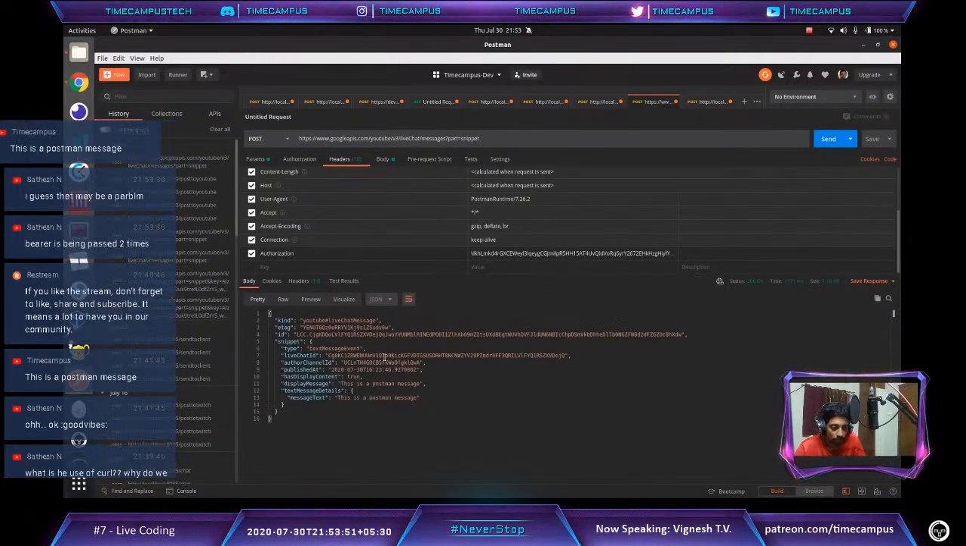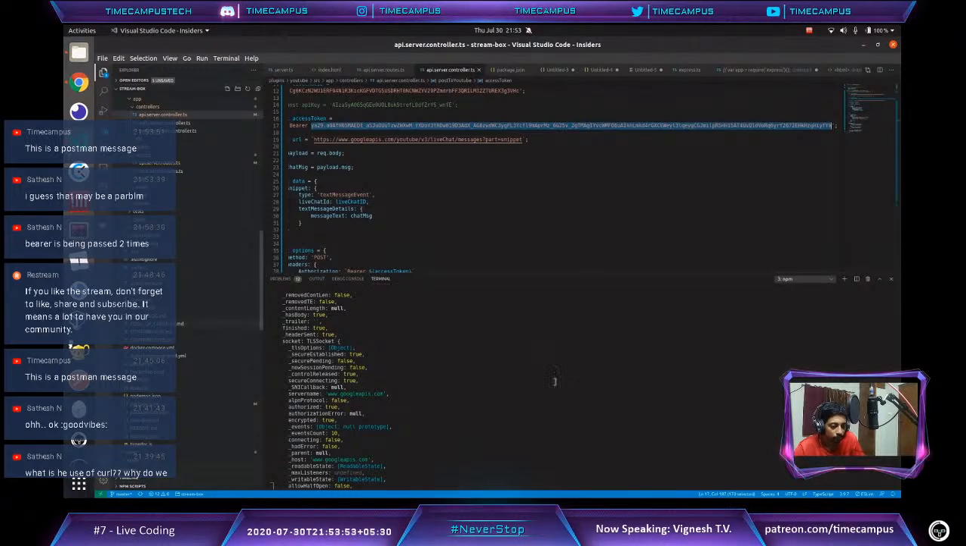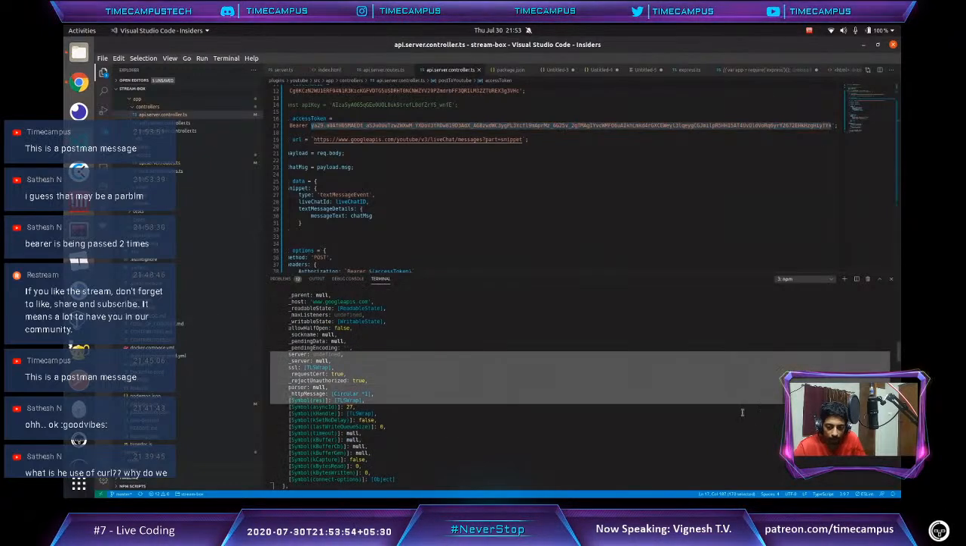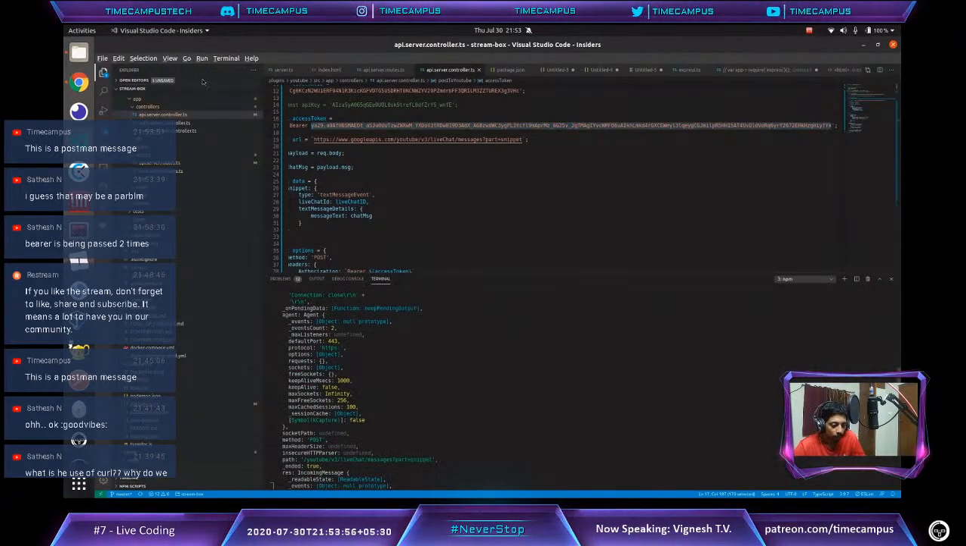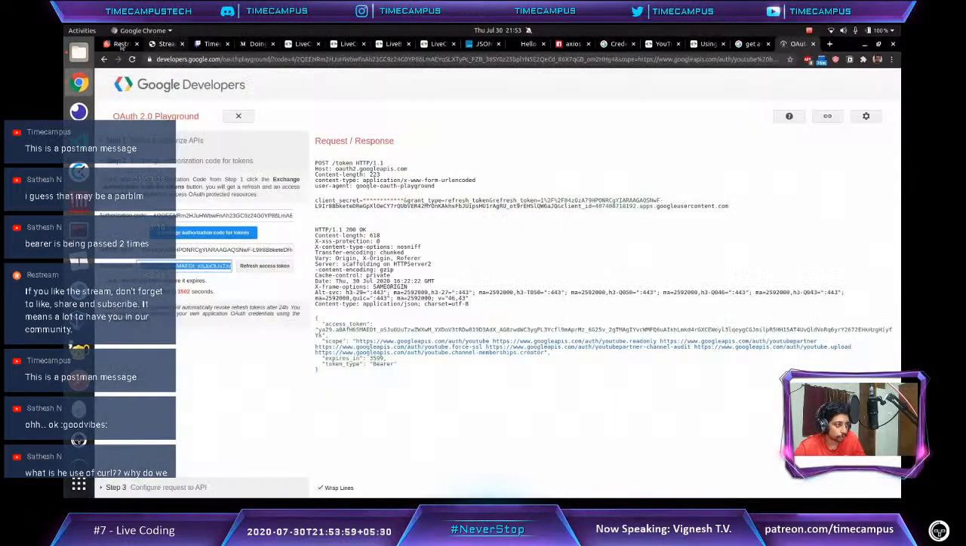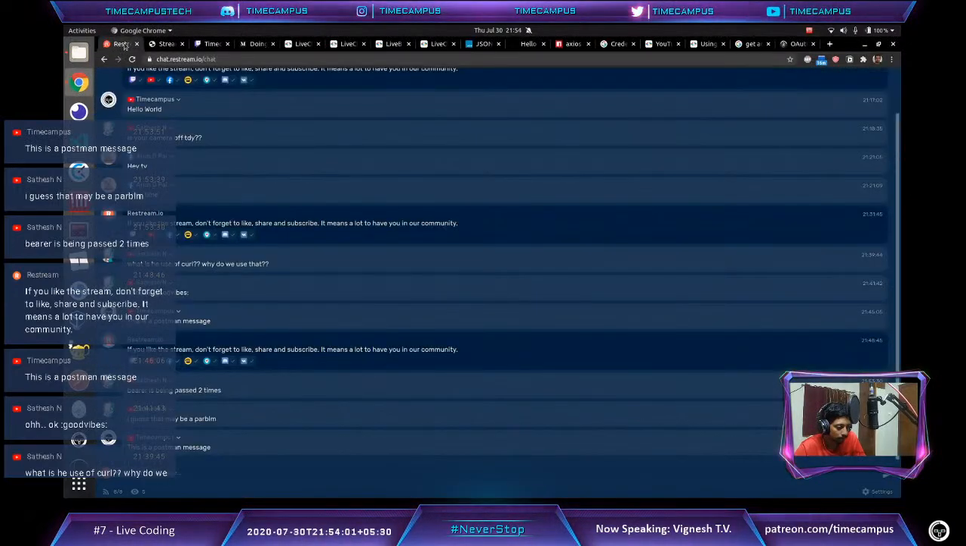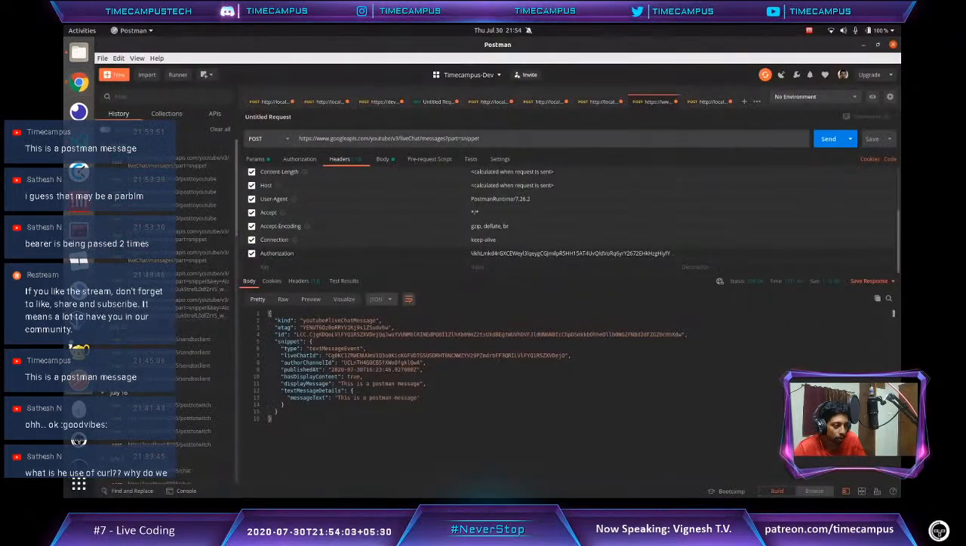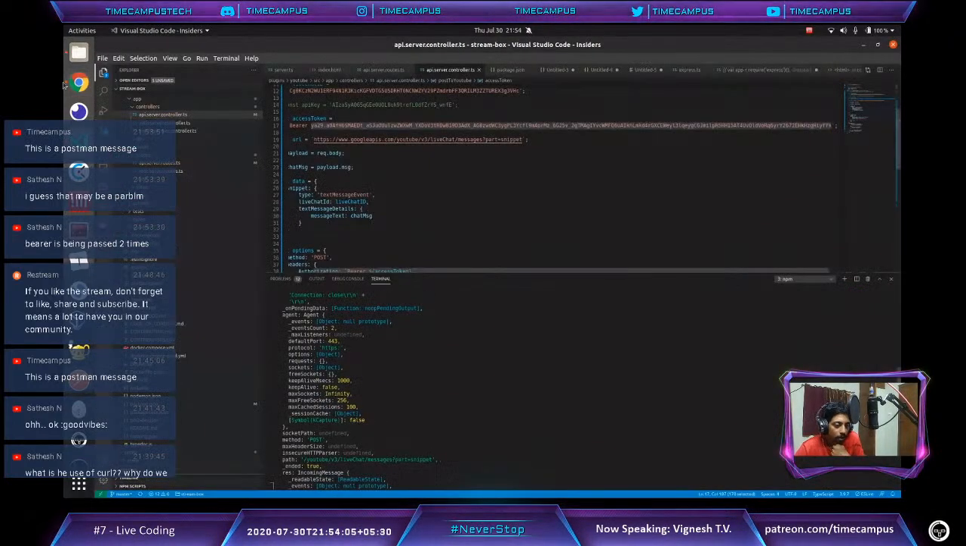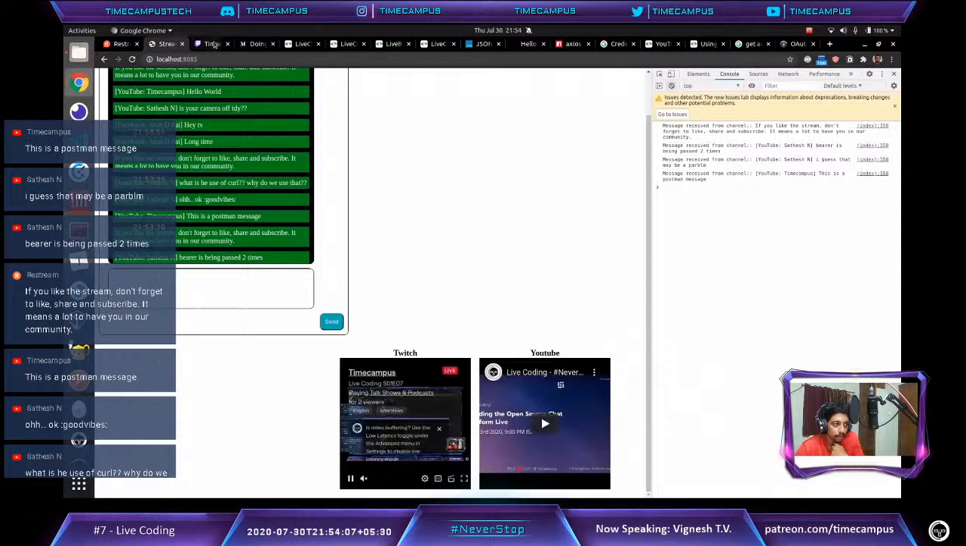So it is working. I hope it is working. We should be able to see the message in Postman. Okay, we are getting the message in Postman. It is not working in VS Code. Let's actually compare what they look like.